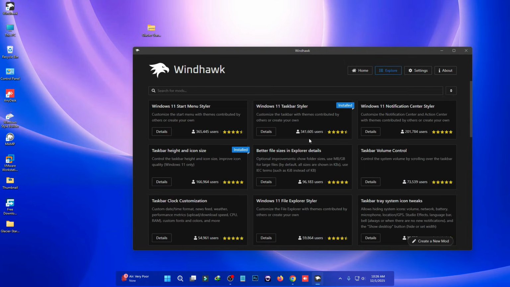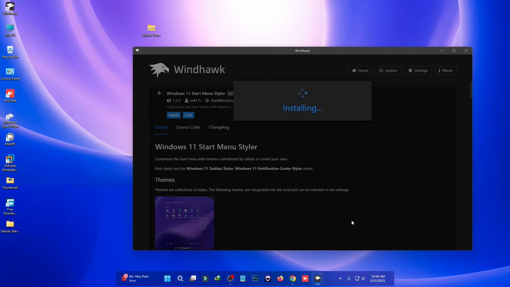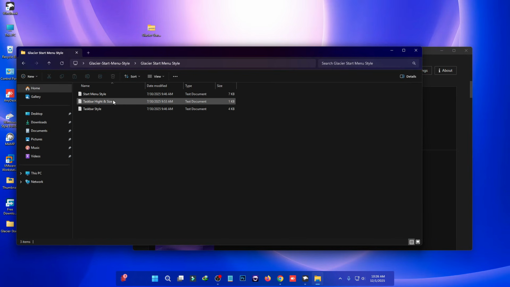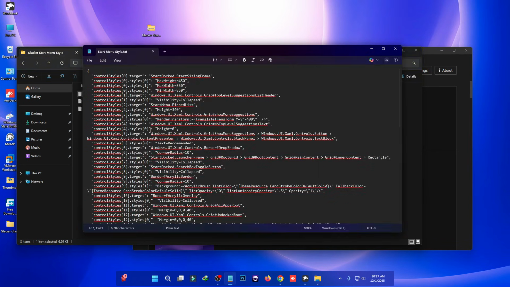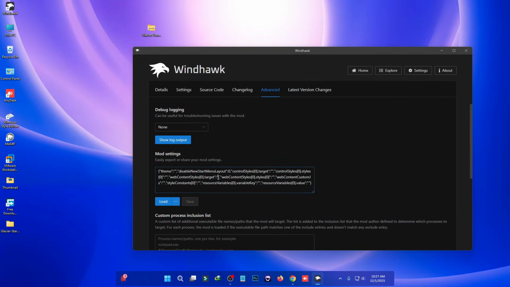Okay, now we have to install the start menu styler. Click on Windows 11 start menu styler details and then click on install and then click on accept risk and install. And then open this folder again and open Windows 11 start menu styler, copy the complete script and then go to the advanced tab and paste it here and then click on save.